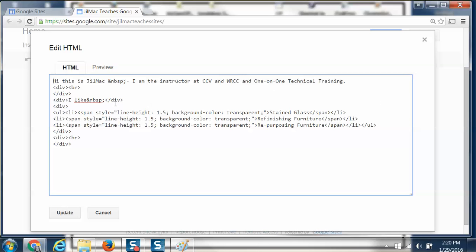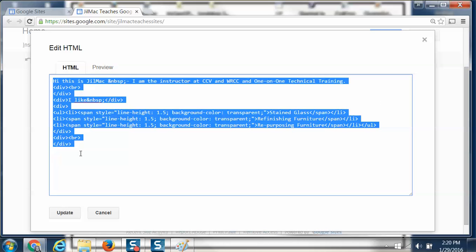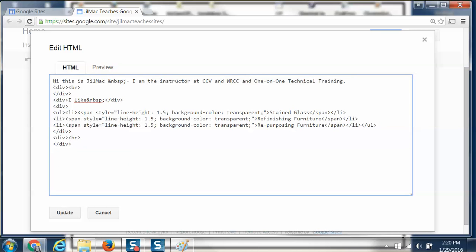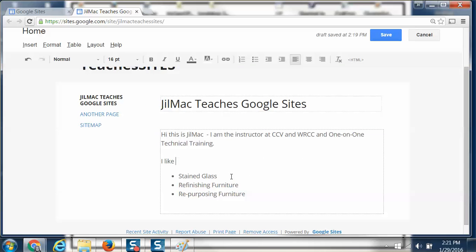When I click on HTML, I see that this website is created, and it says, "Hi, this is JilMac," and then it has this code, &nbsp;, and that happens to be a space, because in websites, clicking more than one space just kind of ignores it, unless you've put that in. You have to put that in your HTML code if you're doing it that way. If you're just doing space in a CMS, it takes care of all of that.